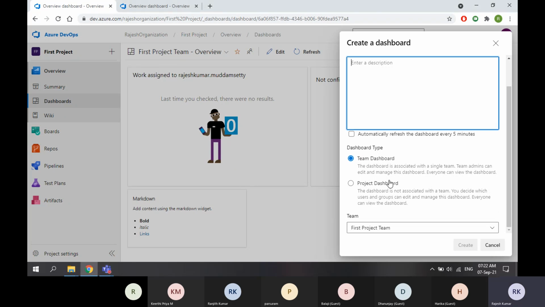Team dashboard means it will be accessible by only one team, whereas project dashboard means it will be accessible by all the teams. So the description you can see here: the dashboard is associated with a single team, and team admins can edit and manage the dashboard. A project dashboard is not associated with a single team; you decide which users and groups can edit and manage the dashboard.